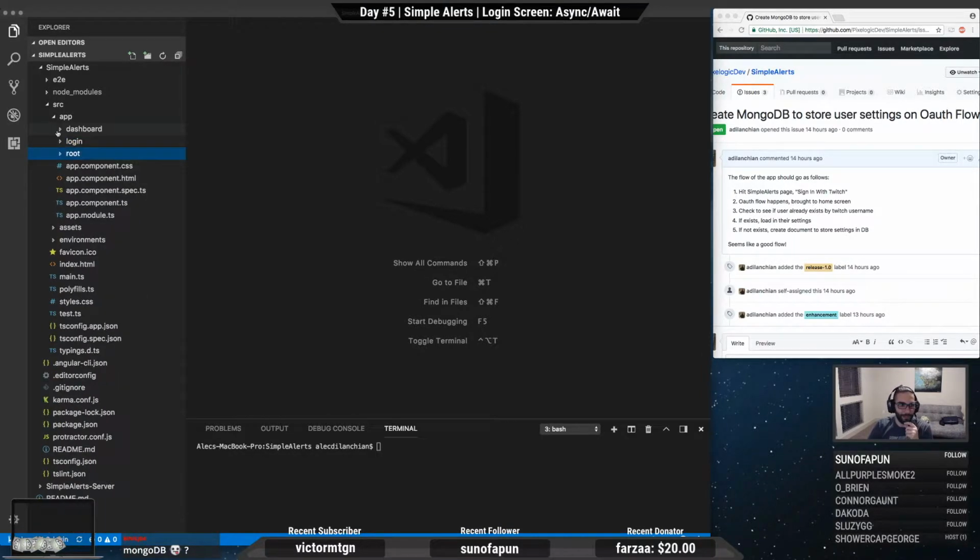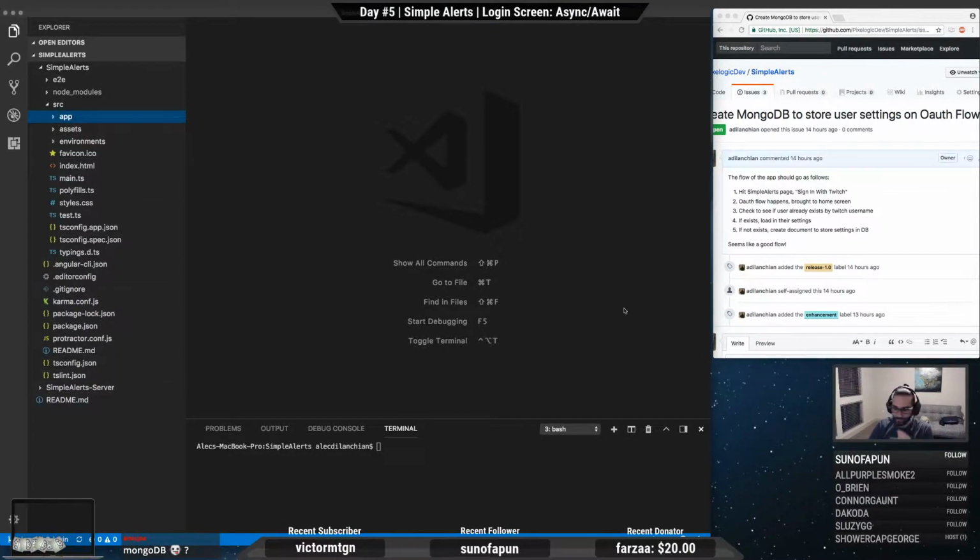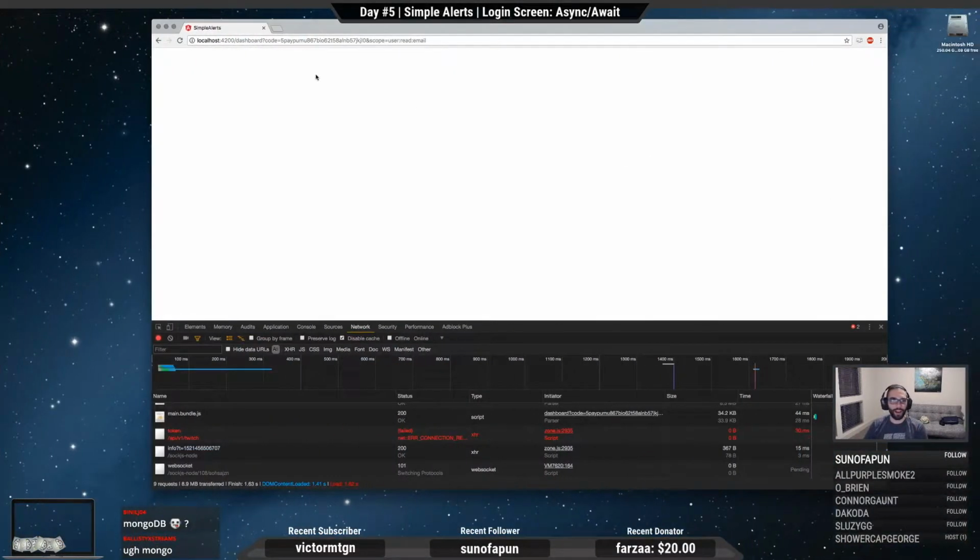So this is the flow that I was thinking of when building this out. Basically, hit the SimpleAlerts page, right? Someone goes in there. They're like, all right, sign in, right? So we get to this page.